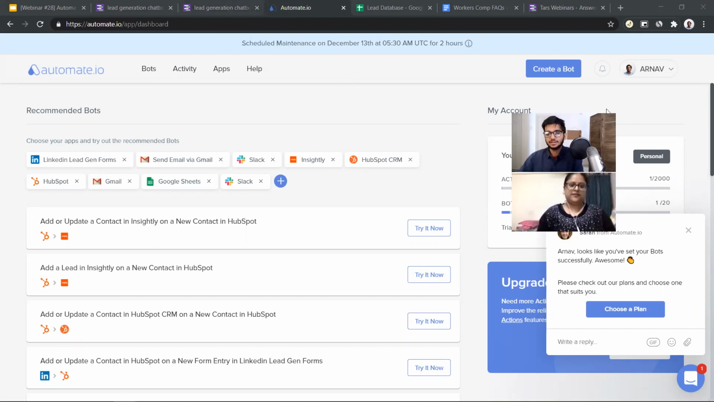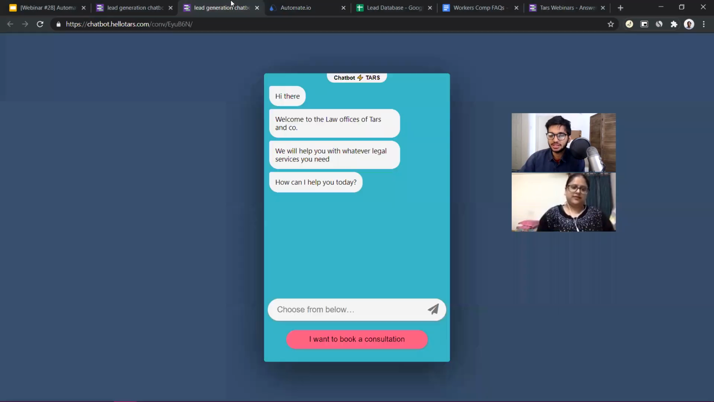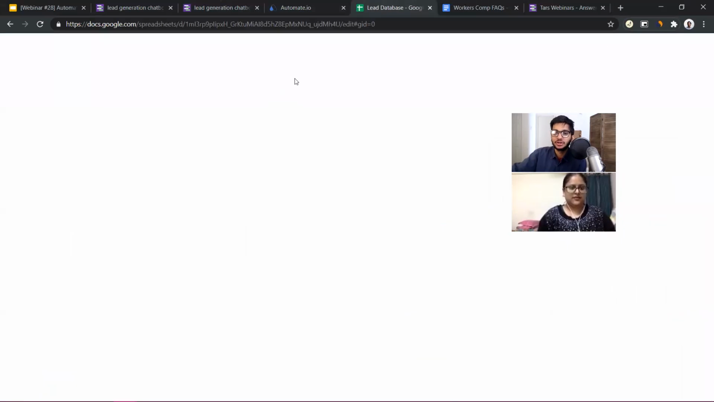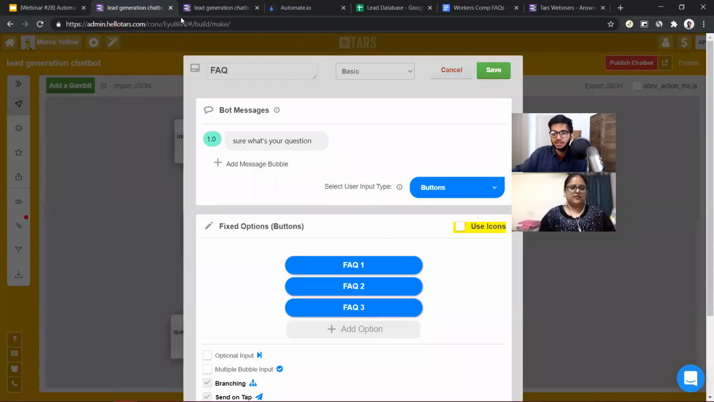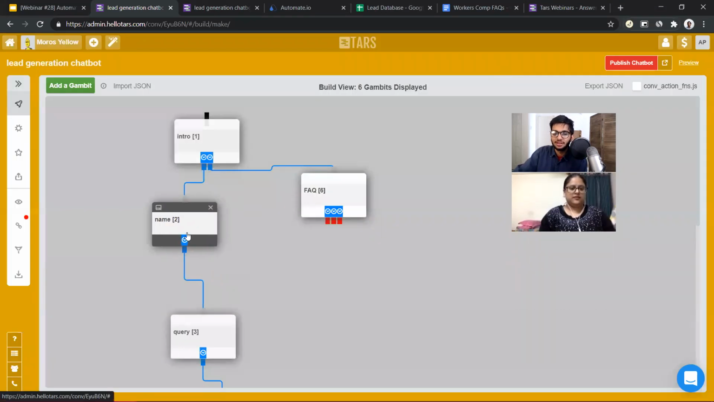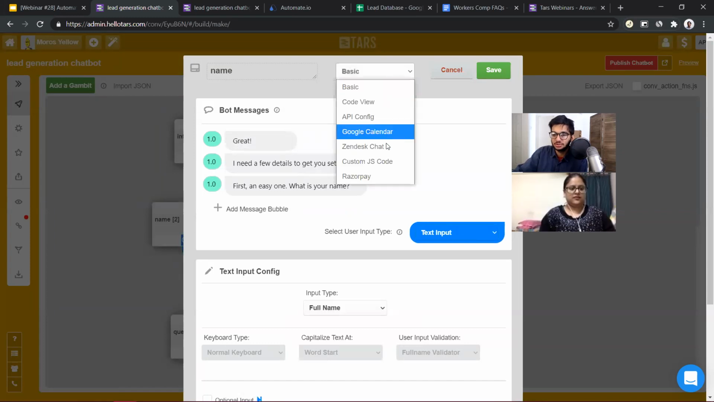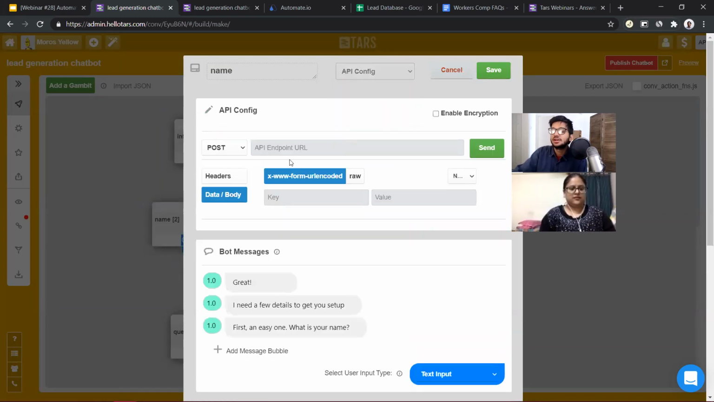So Desi, a super easy workaround for this is, I think, to capture the date. You can just add another column over here for a timestamp. And in the TARS builder, when the lead generation process starts, you can take a note of the time using an API again. So over here at the beginning of the flow, you could do another API call to an API that gives you the current timestamp. You can send that timestamp that this API responds with to automate.io to populate in the sheet.